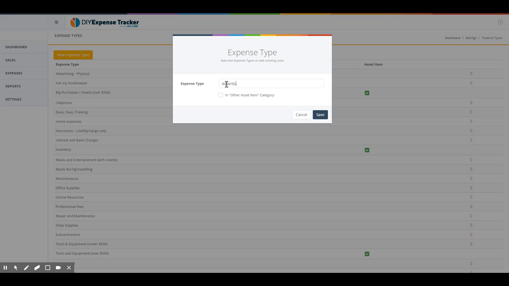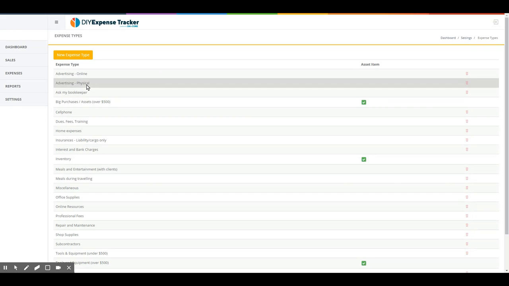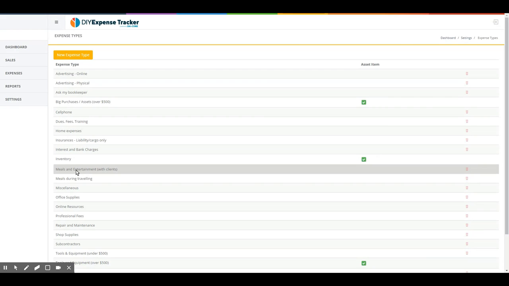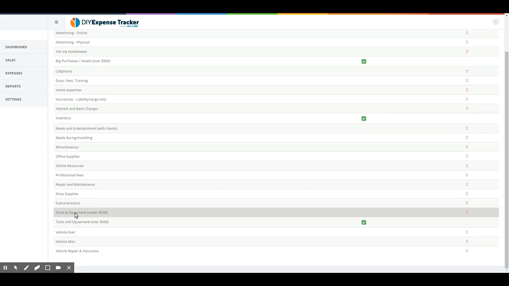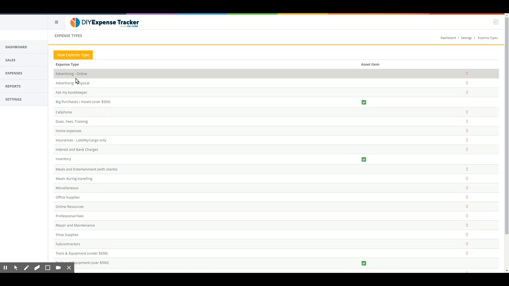Now, what's really important for your accountant is that you are keeping your descriptions as clean as possible. So you see that I did advertising online and advertising physical. We have a couple of categories where we have that: meals and meals, tools and tools, vehicle and vehicle. That is the nicest way to keep for your accountant. So now we have advertising online.